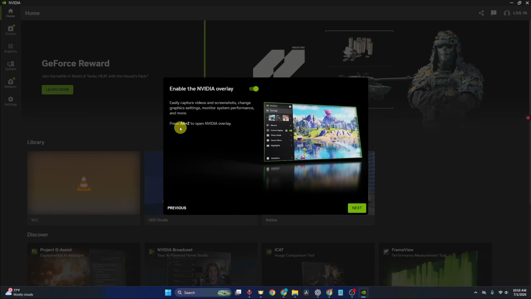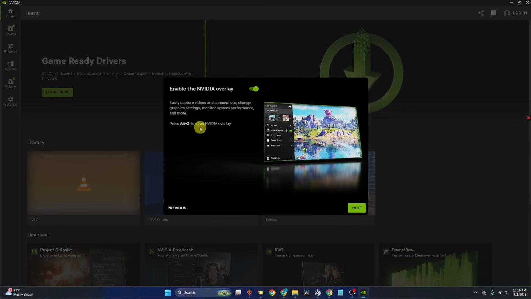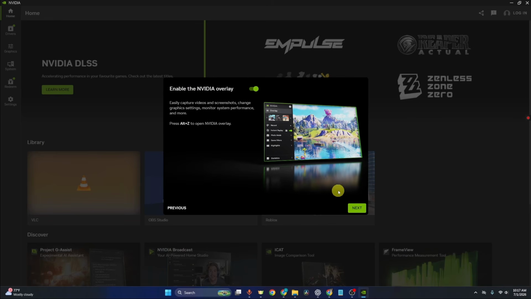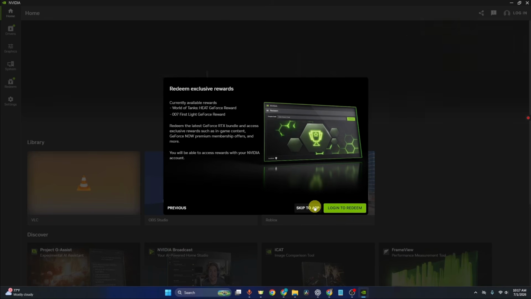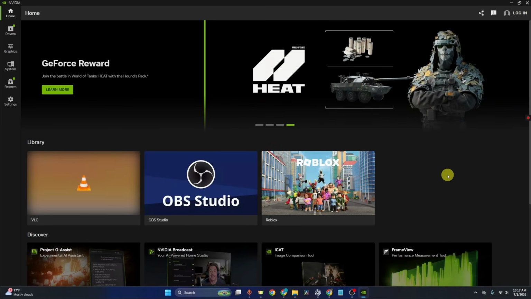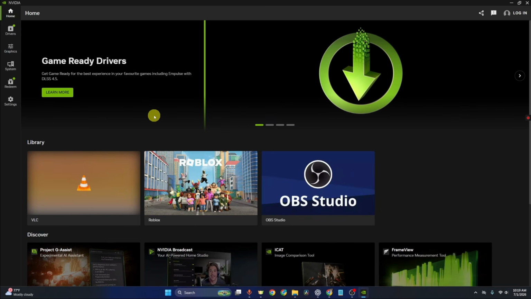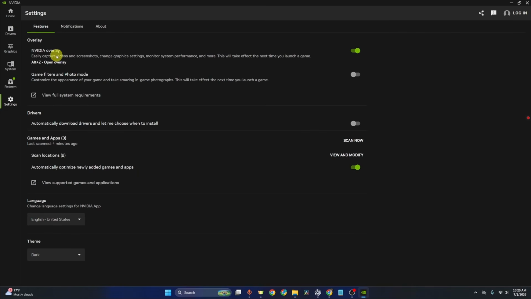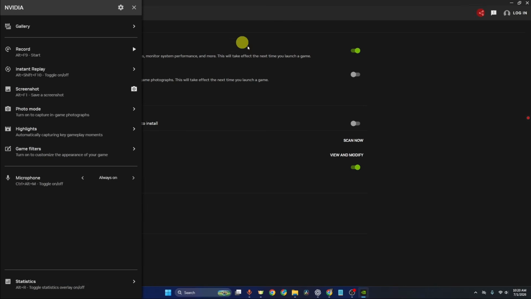And here you will see you have to press Alt and Z key on the keyboard to open NVIDIA overlay. So go ahead and enable the NVIDIA overlay and click on next. After that, click on skip to app. Press Alt and Z key on your keyboard to open the overlay, or if your overlay is not appearing, go to settings and you will see NVIDIA overlay, and here at the top, click on this icon to open the overlay.